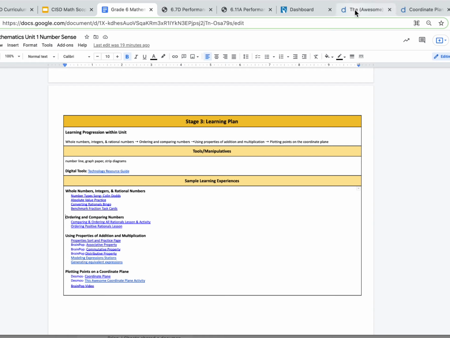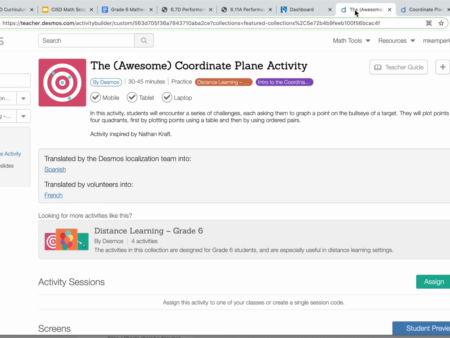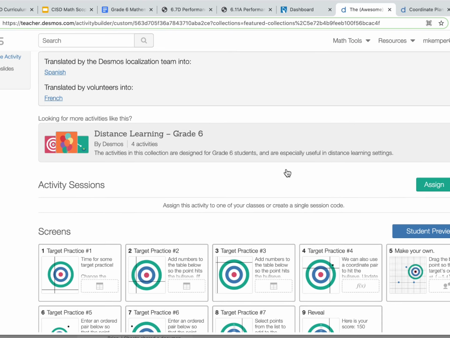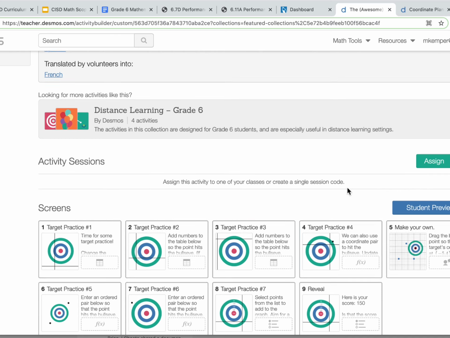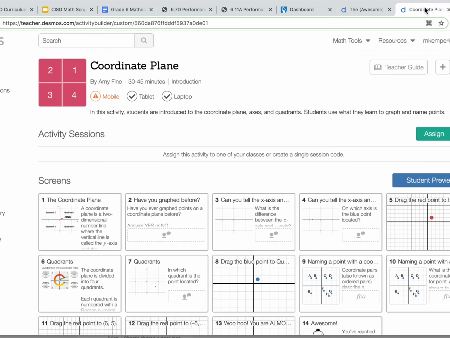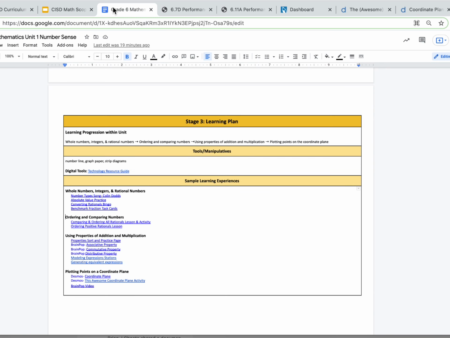Some of my favorites include these Desmos coordinate plane activities, where the students are participating in target practice, where they're trying to identify the coordinate that will strike a bullseye. I like those Desmos activities because it provides every student an opportunity to interact with the math content.